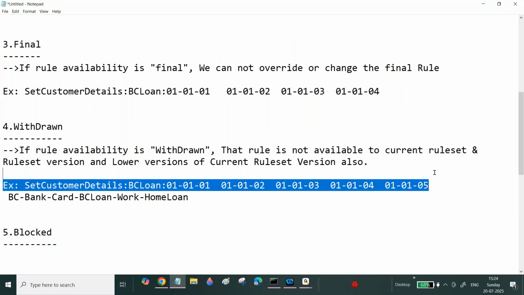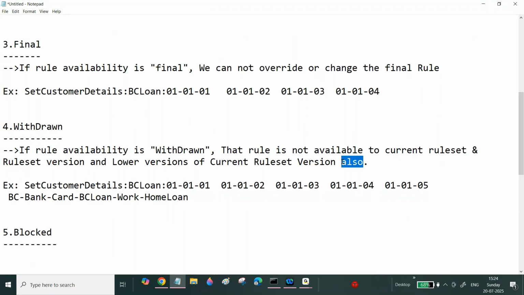Okay, sir, but if 04 is withdrawn, then at that time 01, 02, 03 we can't call this one, but can we call 05, the 05 version? Where you withdraw the rule, 04. If you want the same rule again, at that time you can save as that rule into a higher version and change the availability from withdrawn to available. Like that you need to do.